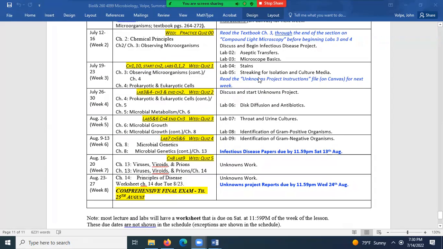Today we're doing Lab 3, Microscope Basics. I've already talked about reading Chapter 3 of the textbook beforehand, and not all of Chapter 3, just the part on compound light microscopy. And we've already discussed the infectious disease project. Are there any questions on the infectious disease project?